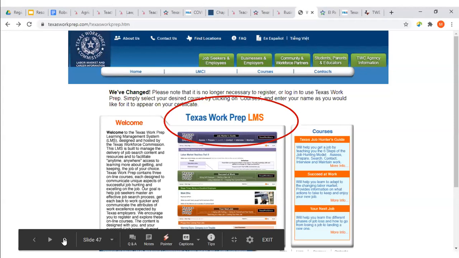Texas Work Prep is another great site that you can use. Texas Work Prep has information for job seekers, businesses, and employers. And again, this is powered by the Texas Workforce Commission.